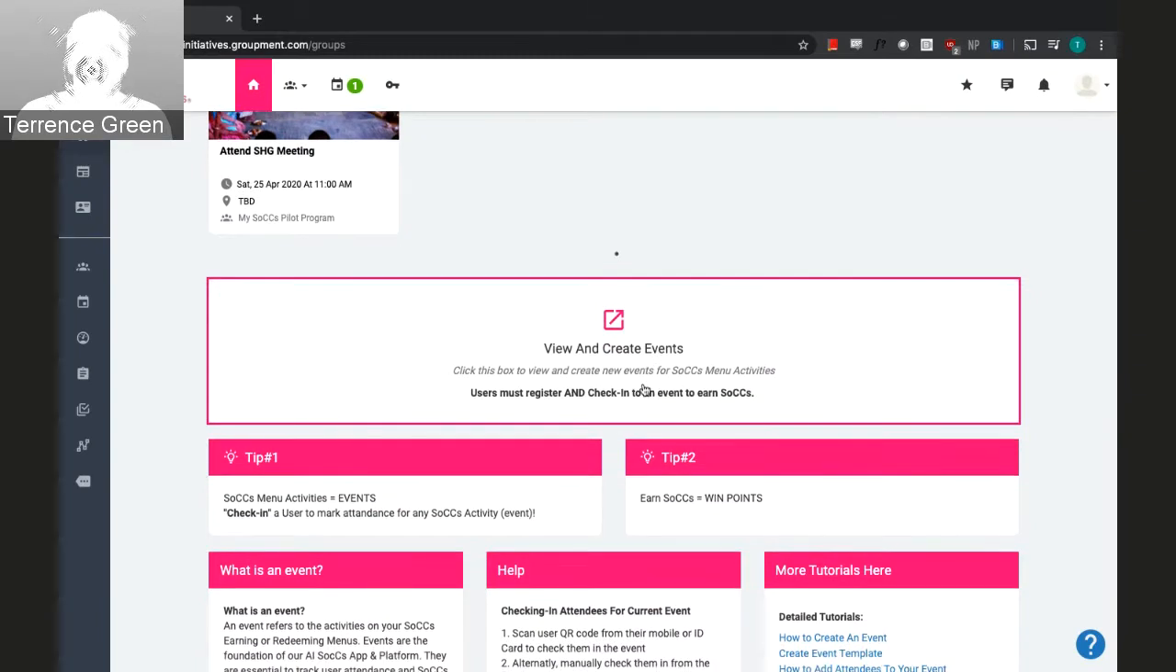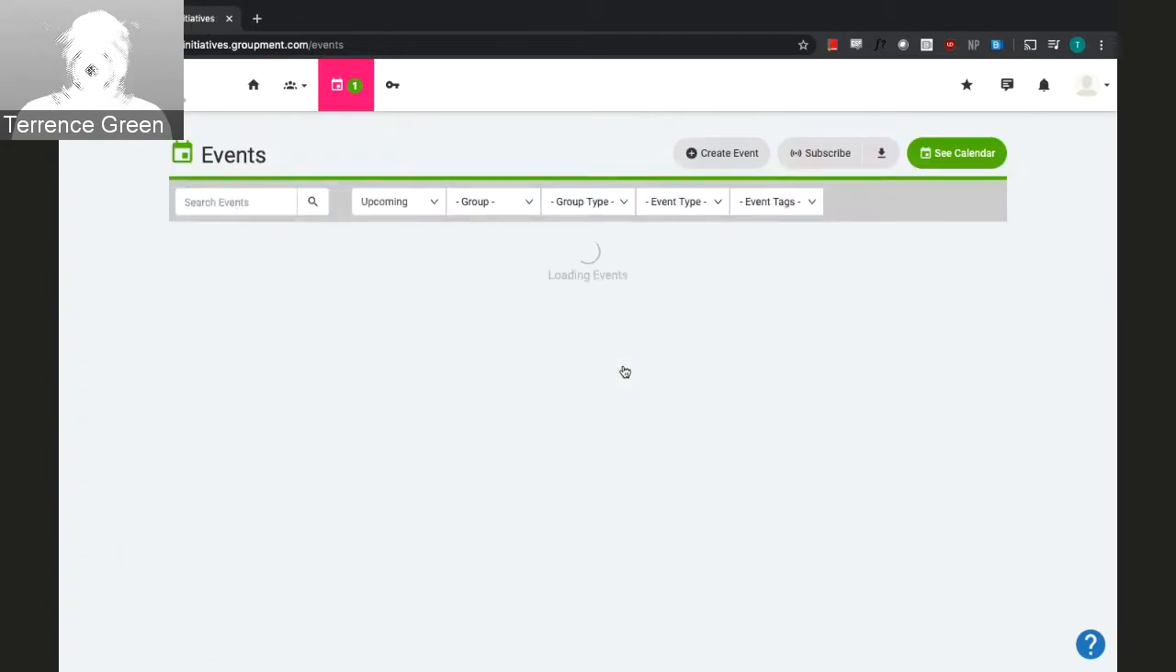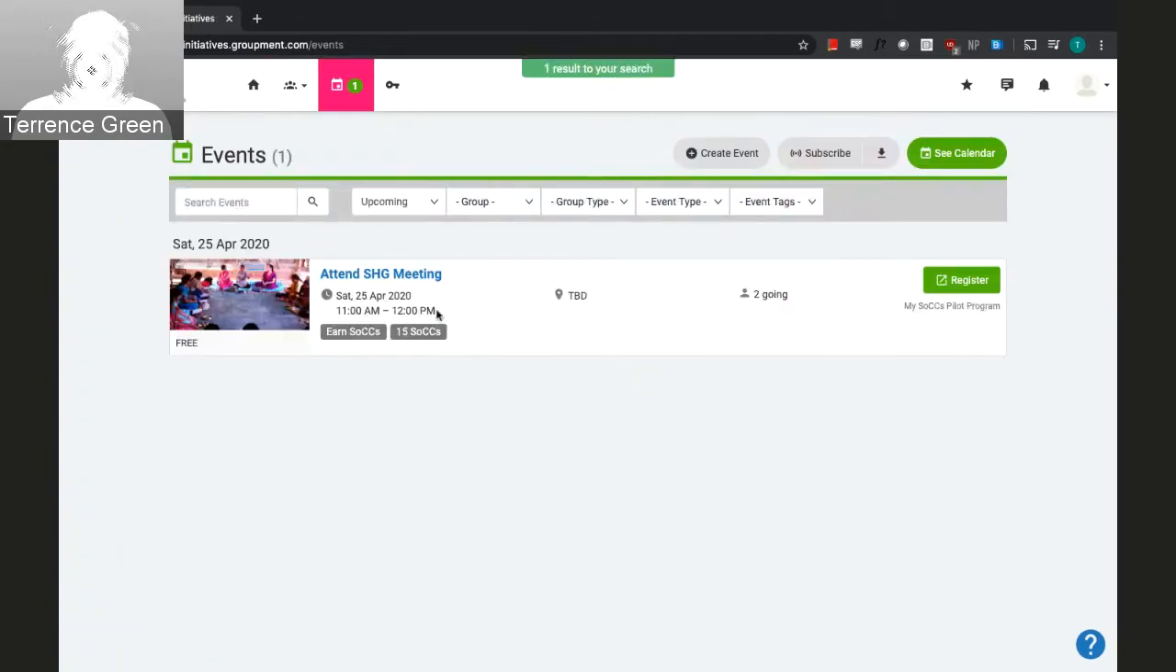So we're going to go ahead and click this button and follow the best practice Asia Initiatives model for creating events and then checking in users. So we press View and Create Events. You will see we're viewing this upcoming one. And then right here, we're going to go ahead and press Create Event.